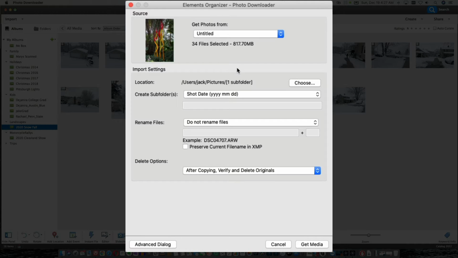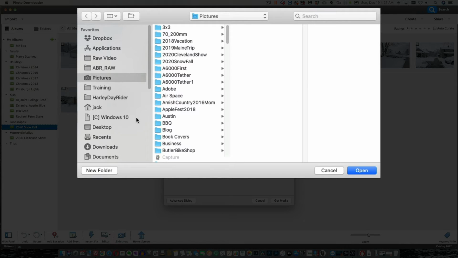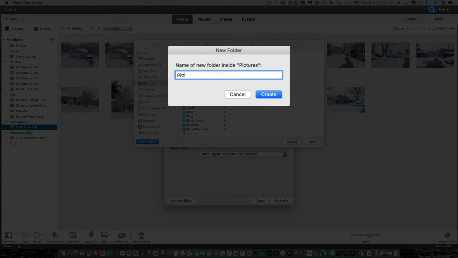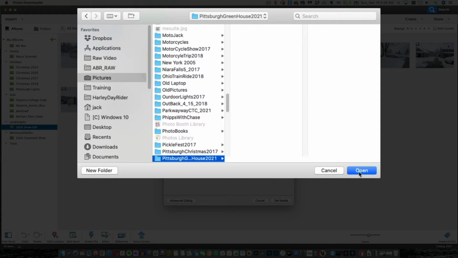Now we can see here on the standard importer where we have create subfolders. We are going to do that. So if you click on choose, I keep all my photos under my pictures folder. And then I title the folder based on where we were, what we were doing. So this was in Pittsburgh, PA. This was actually at a greenhouse, Pittsburgh greenhouse, and maybe I'll put the date to remind me when it was. 2021. I'm getting a little bit ahead of myself here. So 2021, create. All right, click on open.